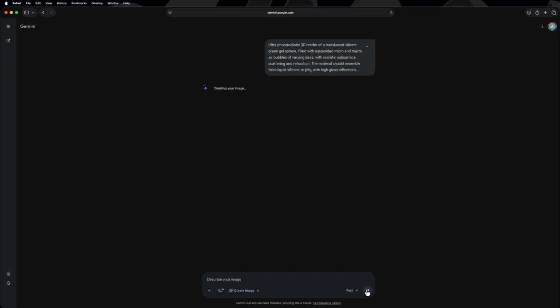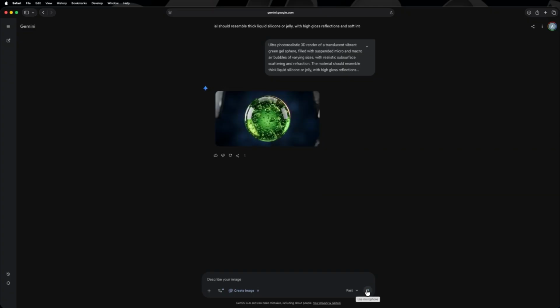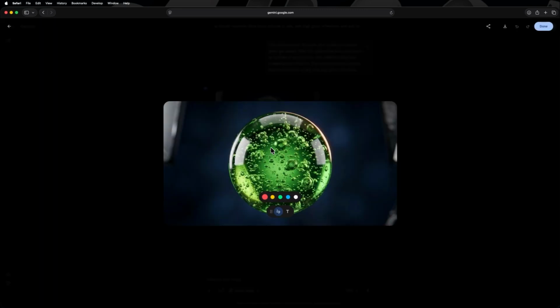I'm gonna click submit. And here's what we get. Look at that. It actually generated a really nice liquid jelly material with those detailed bubbles we asked for. But in any case, if the first generation isn't perfect, tell Gemini what to adjust. For example, you can say to make the green color more vibrant or add more transparency maybe on the liquid and things like that. But for now I'm pretty happy with that, so let's go with that.